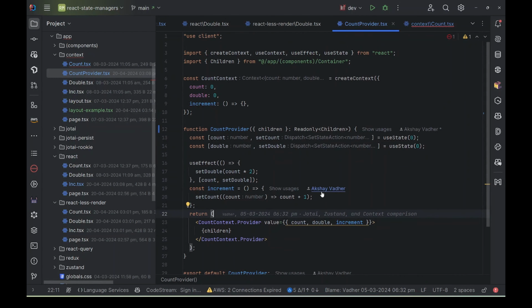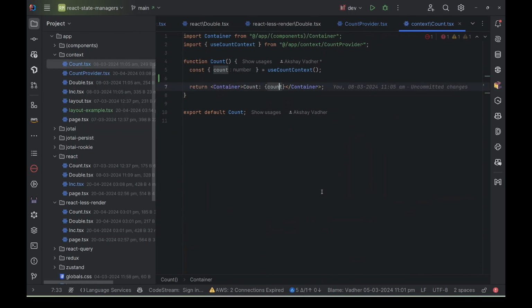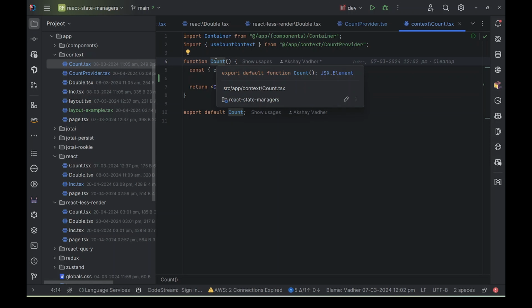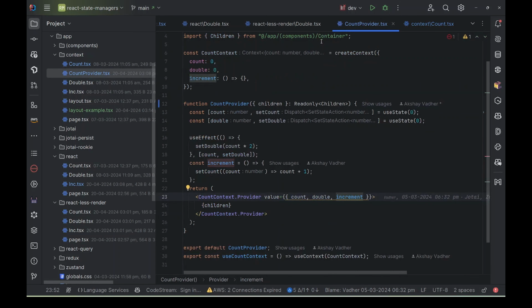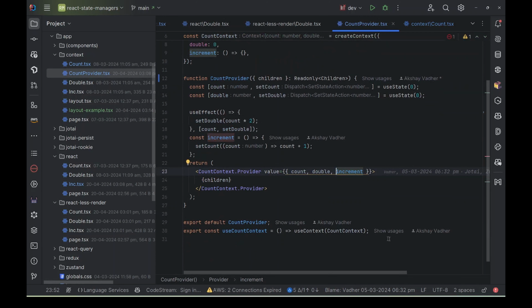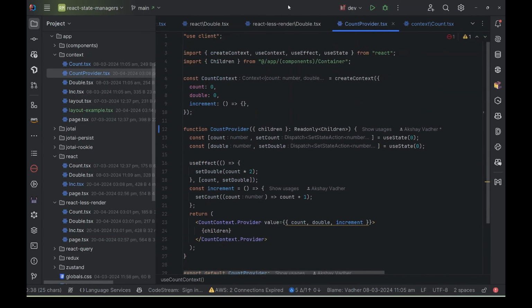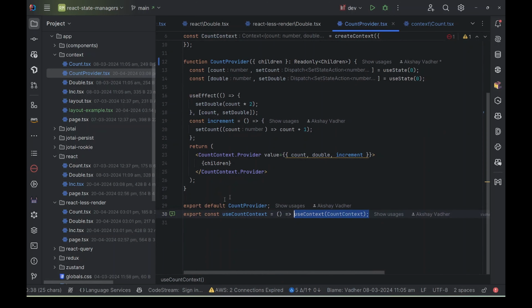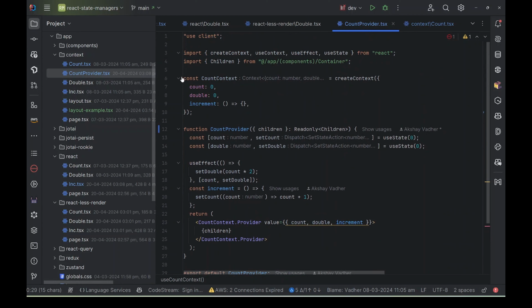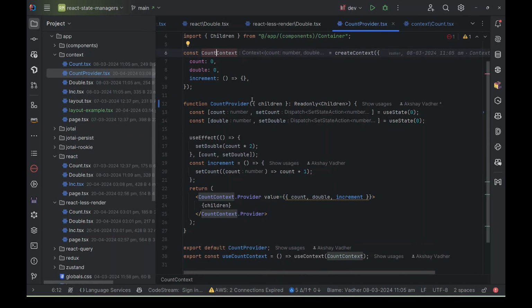But I don't like to do that, because in that sense I am letting my component know what state management mechanism I am using, right? I'm letting my count component know that I'm using React context. So instead of that, I like to do that inside my count provider itself and expose the count context. And I don't expose the count context here. So in that sense, the component doesn't have direct access to the context.